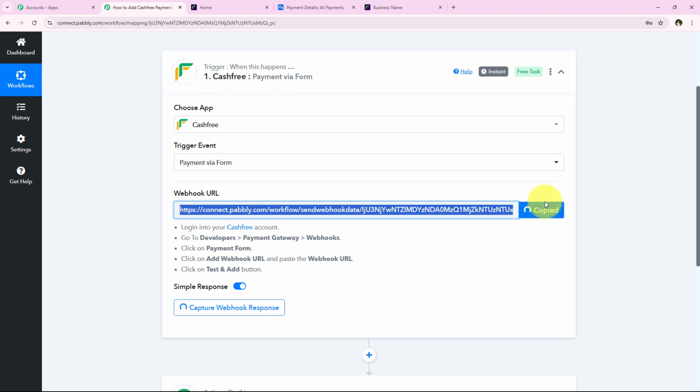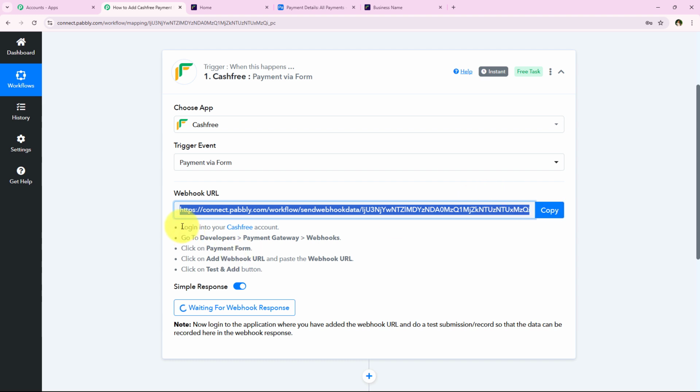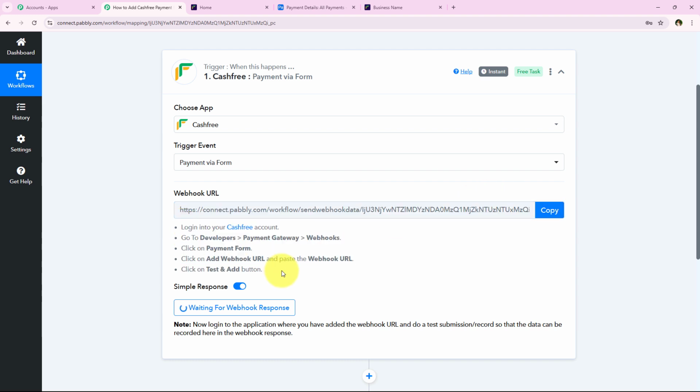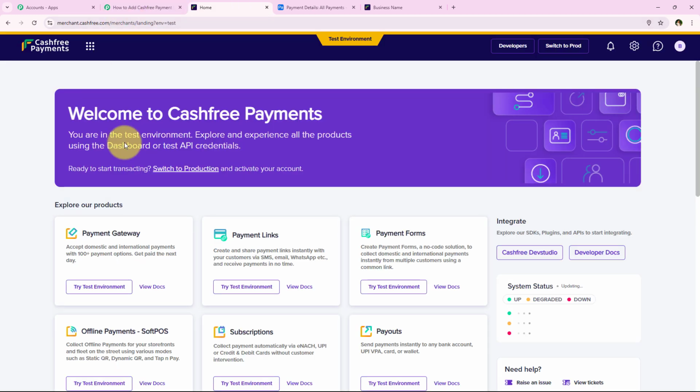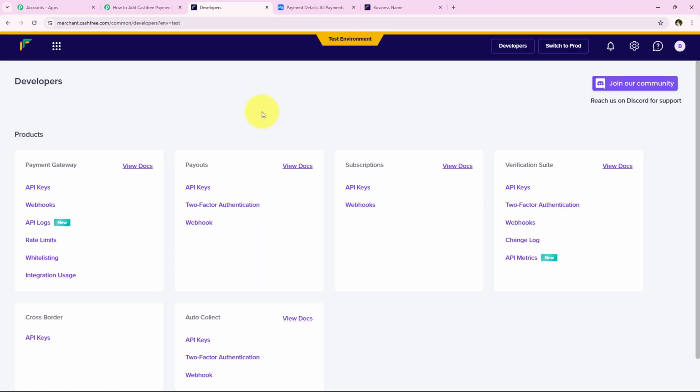First, I'm just going to copy this webhook URL, and then we have to follow this help text. It says log into your Cashfree account, go to Developers, Payment Gateway, and then Webhooks. Alright, we are going to follow the same. I'm just going to open my Cashfree account. From here we have to go towards Developers, and after coming over here, we have to go to Payment Gateway and then Webhooks.